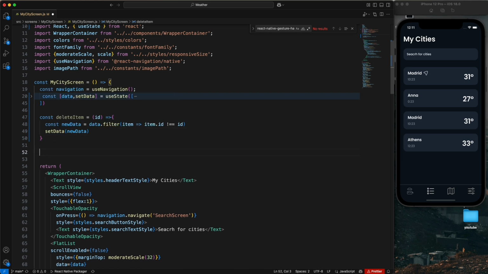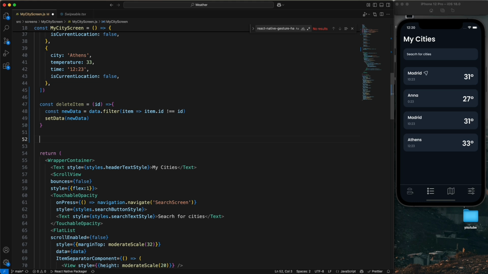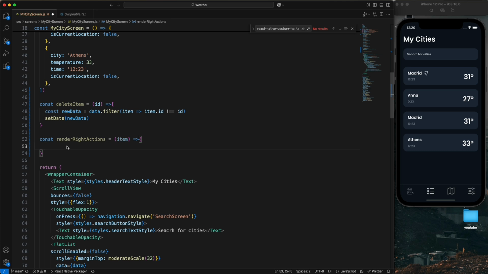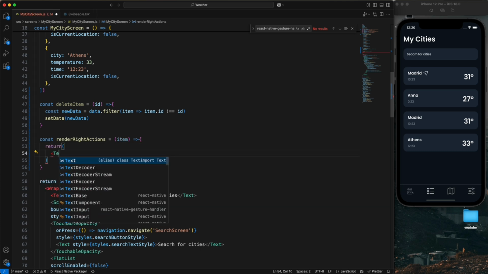After that we need to add the function for the right to left swipe. So const, and just add the function name renderRightActions. We need to pass the item, and just type return and add the TouchableOpacity.